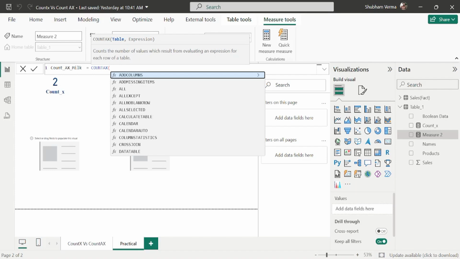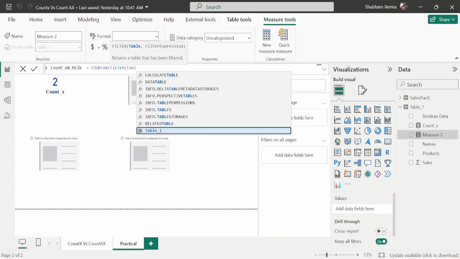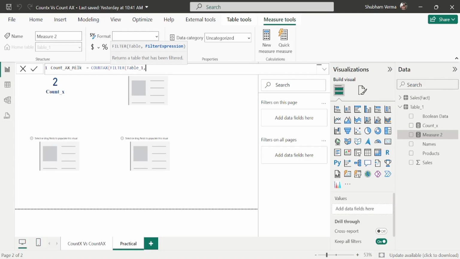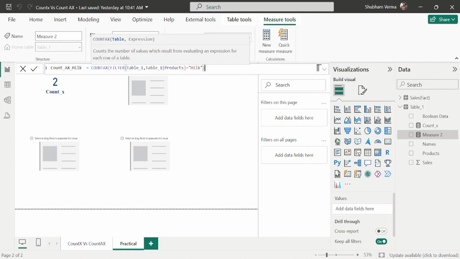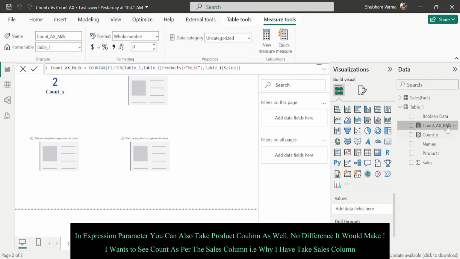This time, guys, I am using the countAX function with the filter function. Under the table parameter, I can simply take this filter function. Now let's fill the parameters of the filter function. My table name is table_1, and under the filter expression parameter, we need to take the column name and the value which we want to filter. So I want to filter product, which is from table_1, and its value is milk, closing the inverted comma and the bracket. So here I have used the filter function under countAX, and now put a comma. Under the expression parameter, I will again take the column name which is sales, close the bracket and hit enter.